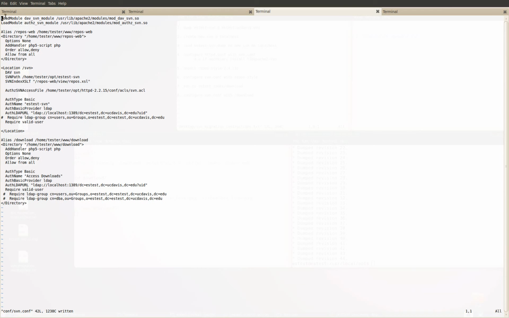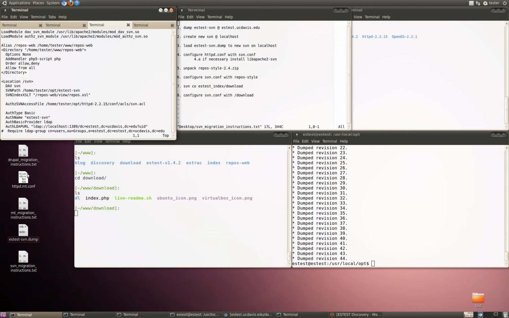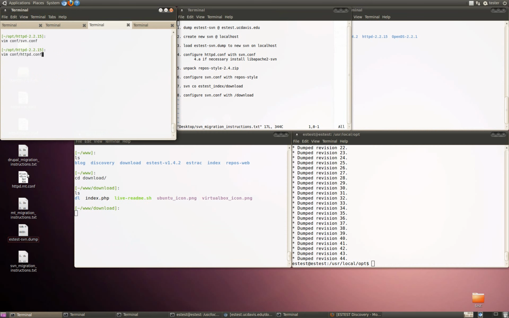It basically comes in a few sections. First, we load the modules for the DAV SVN access for Apache if we need it. Next is a block for the repos-web style for the SVN index. Then we configure the SVN server itself with the style index and the access file that I showed previously. And then we have an alias for the /download for downloading ESTEST software. So if we quit this, again, this is included at the end of the main configuration file, httpd.conf, and we can basically again restart the web server.